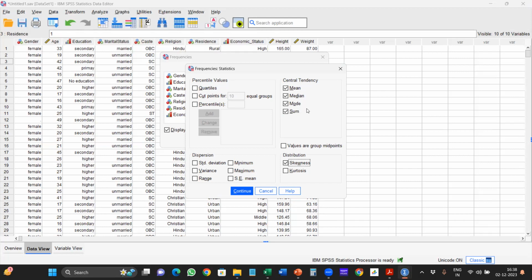For example, the average weight of a person. The median is the middle value. The mode is the most repeated weight. The sum is the total value of the weight. Next, we'll come to skewness and kurtosis. Standard deviation measures consistency. Speaking about consistency, we can use standard deviation and variance to see what the difference is.